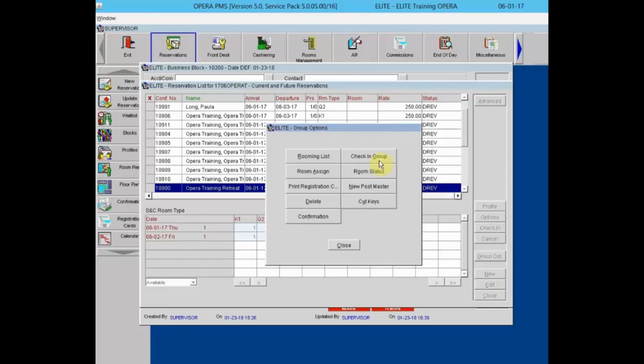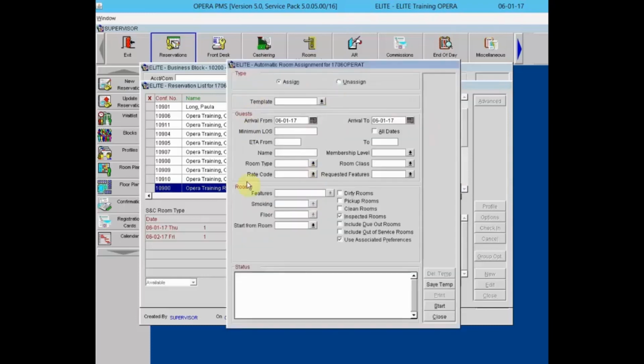If you notice, we also have a room assign. In this option, it is possible to pre-block some or all the rooms in a group using a specific room feature, floors, or even room types. If all fields are left blank, the system will assign rooms in numeric order from the lowest number to the highest. If there are not enough available rooms to assign to the group, the unassigned reservations will be indicated and a number of unassigned rooms will be displayed.